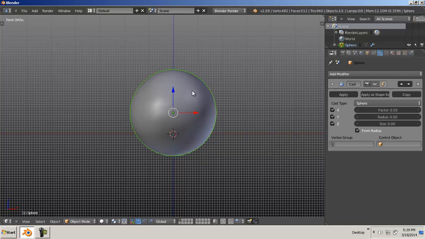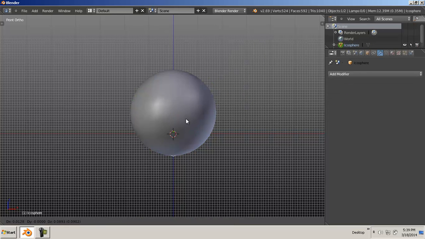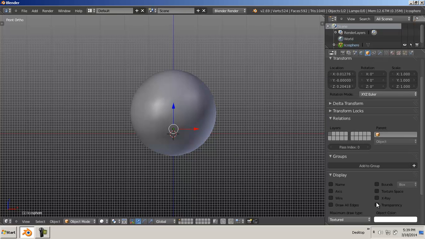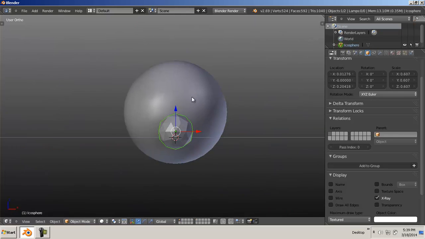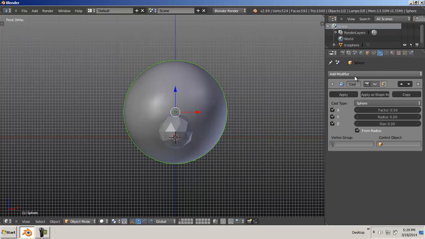I'm putting the cursor back in the center, and let's add an icosphere. Let's make it transparent. To do that, go to the object panel and under display choose transparent x-ray. It makes it x-ray so you can see it in any position. If I select the icosphere and go back to the modifier tab, for this control object, that's where I'll be selecting the icosphere.